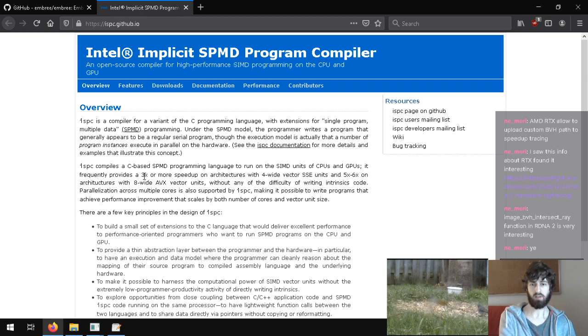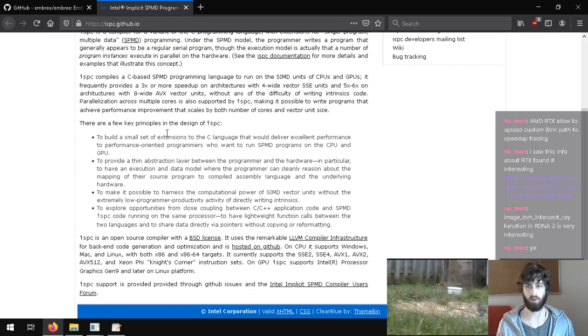Alright, ISPC is a compiler variant for the C programming language with extensions for single program, multiple data programming, SPMD. Oh, and it can run on GPUs, without any of the difficulty of writing intrinsic code. This sounds like a shader language for the CPU. I like how this sounds.